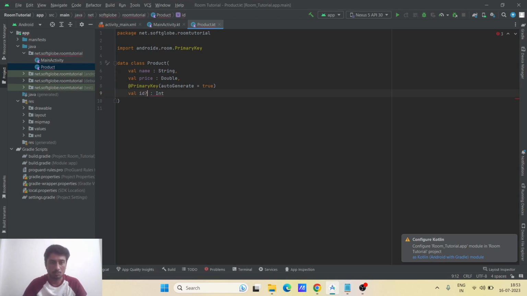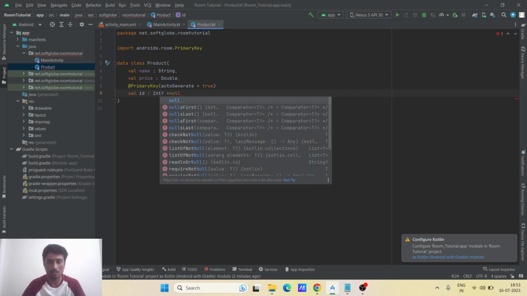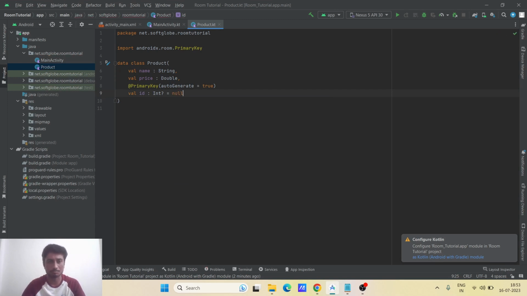So what we will do, we will make this integer value nullable, and we will not pass it from our insert operation. That's why I have put it here at the last, so that we'll just provide values for these two fields, and this will be empty. We will not pass it. And as I have already initialized it as null, it won't be compulsory to pass a value for this field.